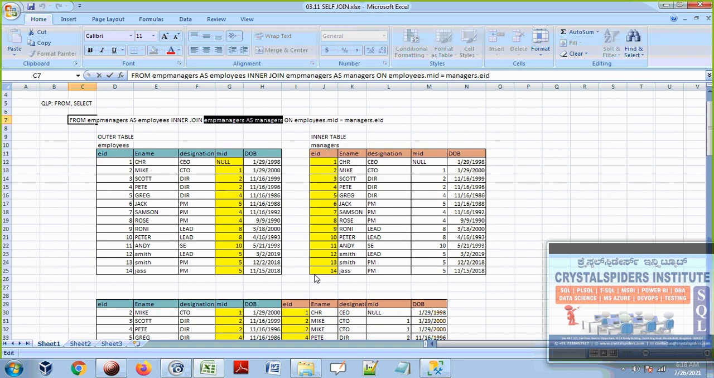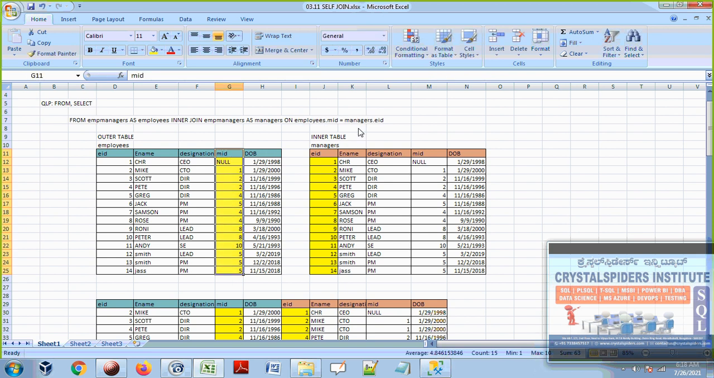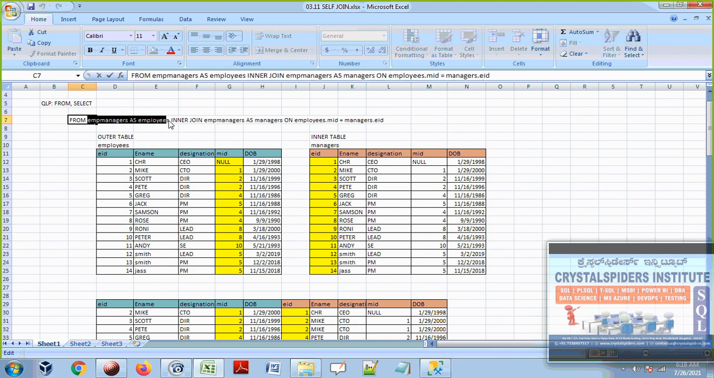We are going to join these two tables using the inner join concept, employees and managers, based on the MID column and the EID column. You see that from employees we are taking the MID column, and from managers we are taking the EID column. See this, guys. This outer table we are referring to as the employees table, and the inner table we are referring to as managers. Same table, but with a different alias name.